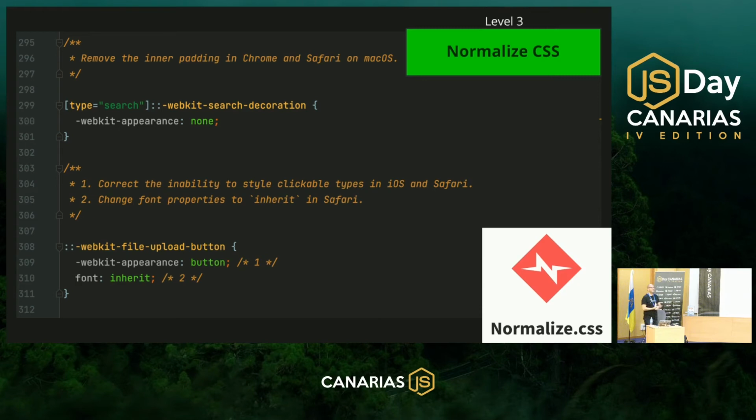Okay, so if we don't have a normalized CSS, we don't add it? No. I cannot see how I would work without a normalized CSS reset today, but in an old project, I will not add it afterwards. It's too dangerous. Okay, thank you.